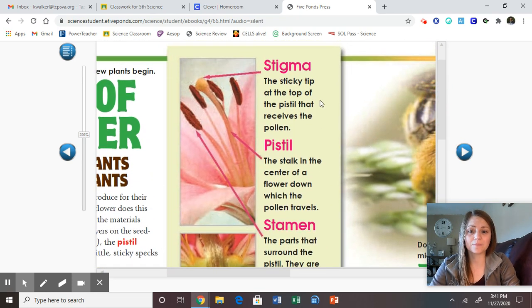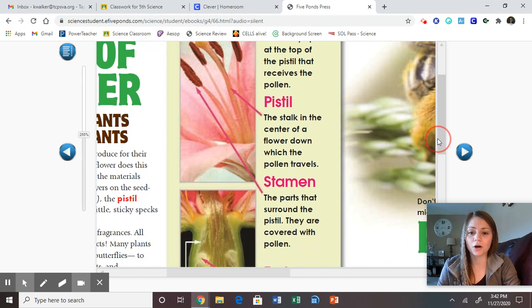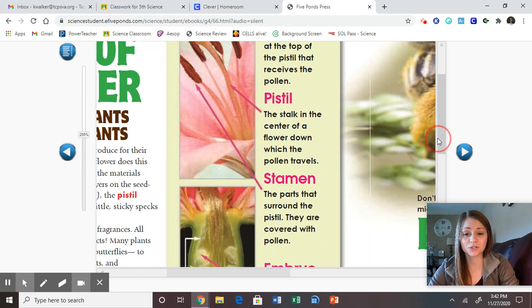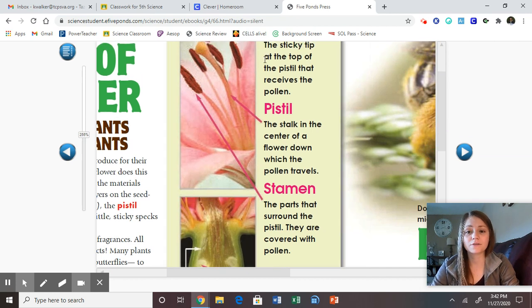So we've got the stigma, and the stigma is a sticky tip at the top of the pistil that receives the pollen. So here is the stigma, and I'm sure you guys have seen this before, that collects the pollen, and it's kind of sticky when you touch it. The pistil is the stalk in the center of a flower down which the pollen travels. So this is the pistil, it's that stem or the stalk. The stamen is the part that surrounds the pistil. They are covered with pollen.